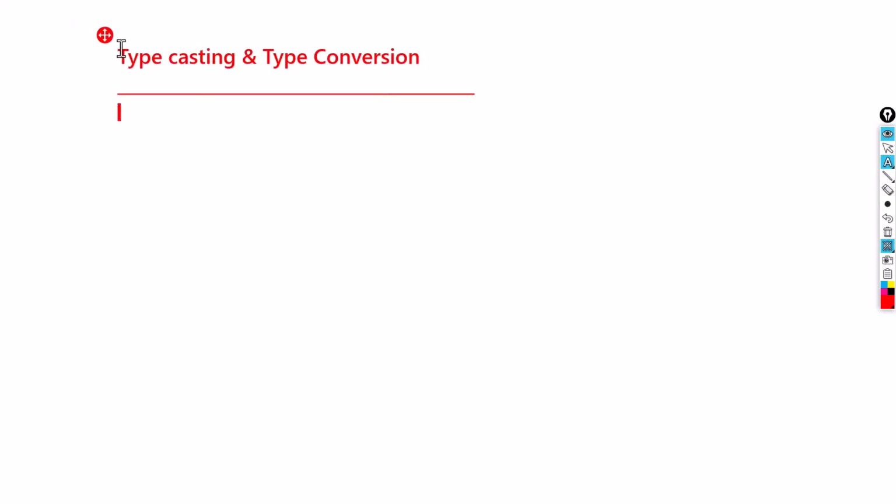Today we are going to discuss typecasting and type conversion. Typecasting means you are going to cast a particular variable to another type. For example, you consider one type of variable and convert it into another type. Type conversion means converting the particular data type and assigning the value of that data type.